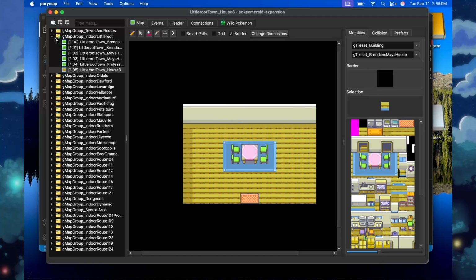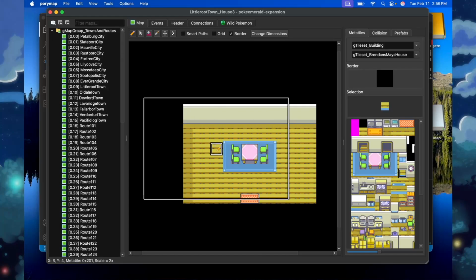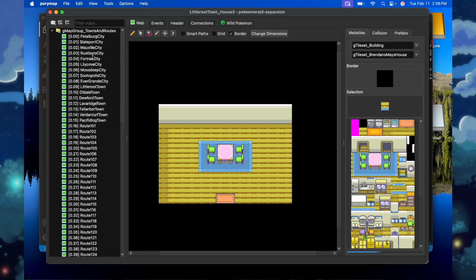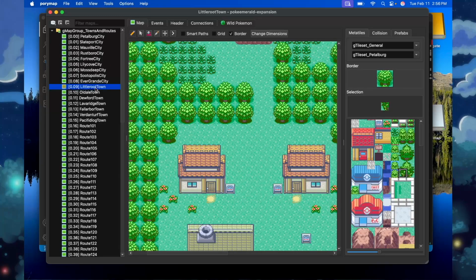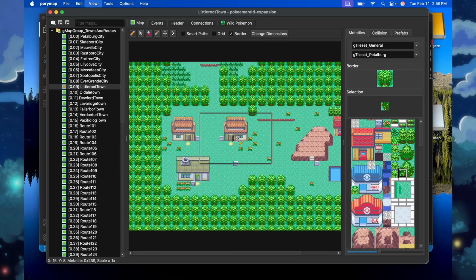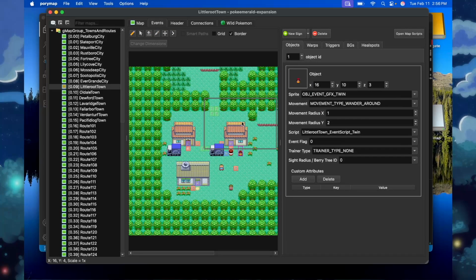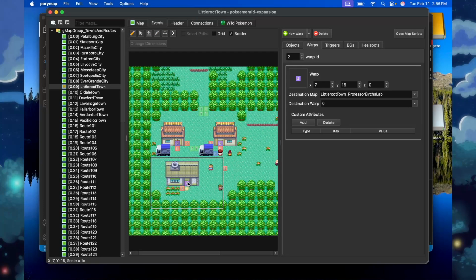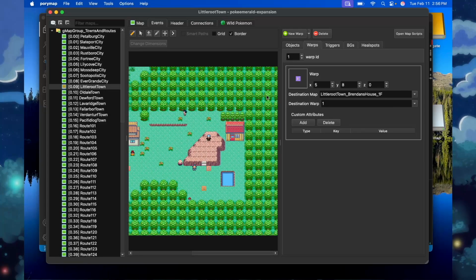What we'll need to do now to be able to get to this map is set up some warp tiles. If we go back to our Little Root Town, I'm going to zoom out a little bit here. If we go to events, you can see tiles on the door are warp tiles. They have different warp IDs here. We're going to want to add one to this door. So I'm going to put a new warp. This is warp ID 3. We'll have to remember that. And we want it to go to Little Root Town. And it's going to be this house 3 into destination warp 0. We'll save our Little Root Town.